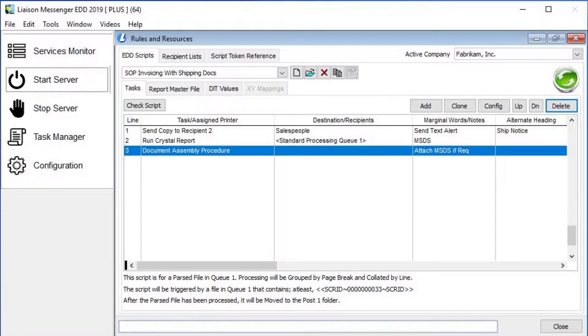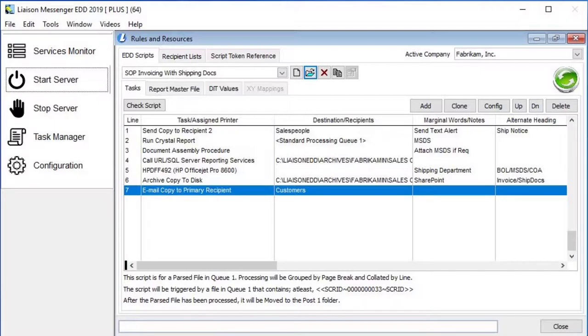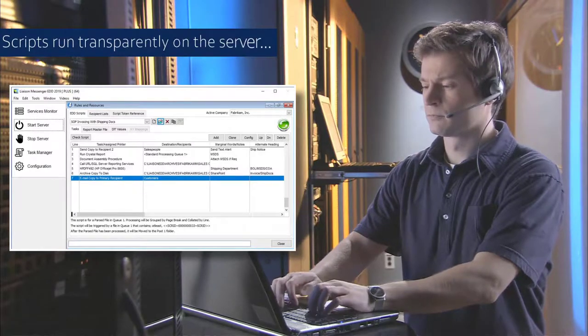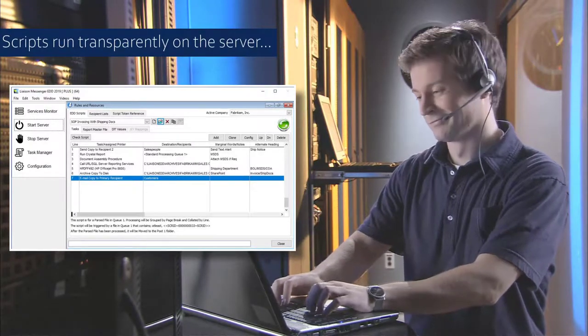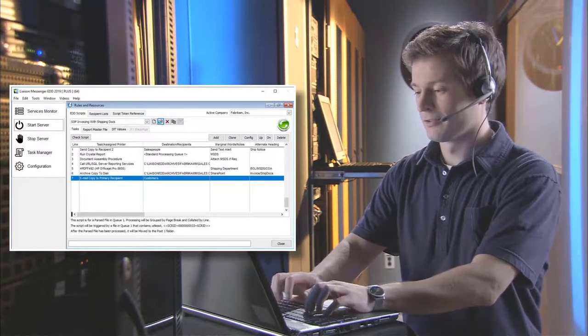With Messenger EDD, you can create workflow scripts that will perform all those tasks simultaneously, simply by pressing print. And the best part is, you only create these automation scripts during the initial installation. Once enabled, the users just print to our print driver with no additional training required.